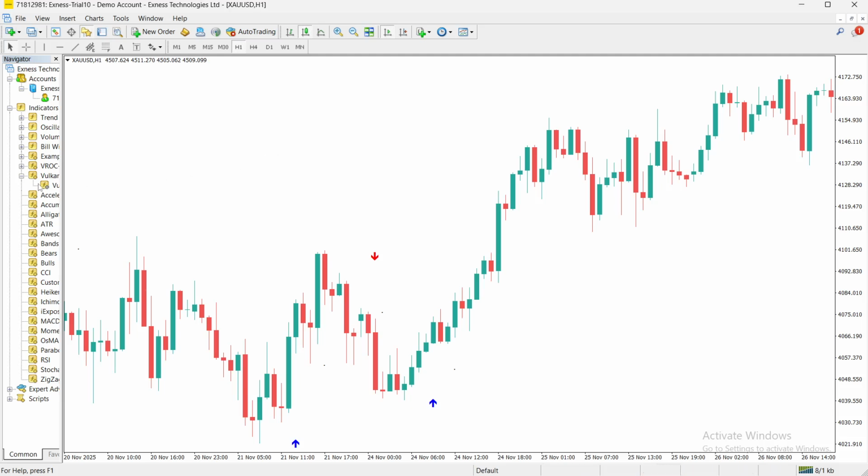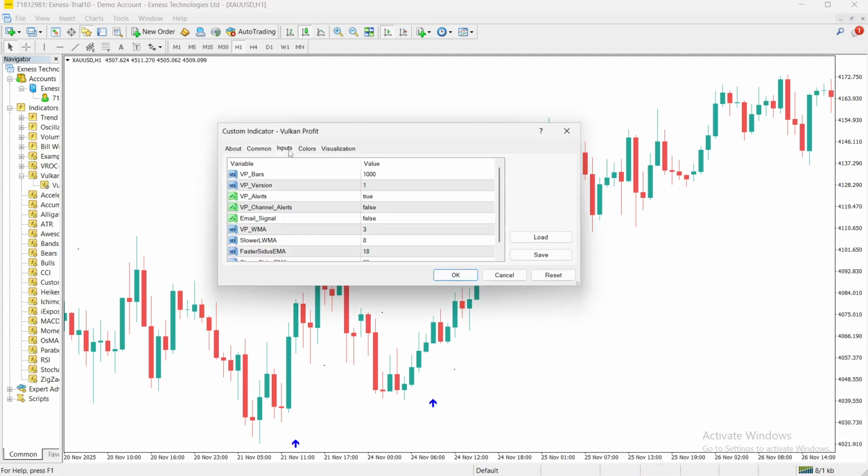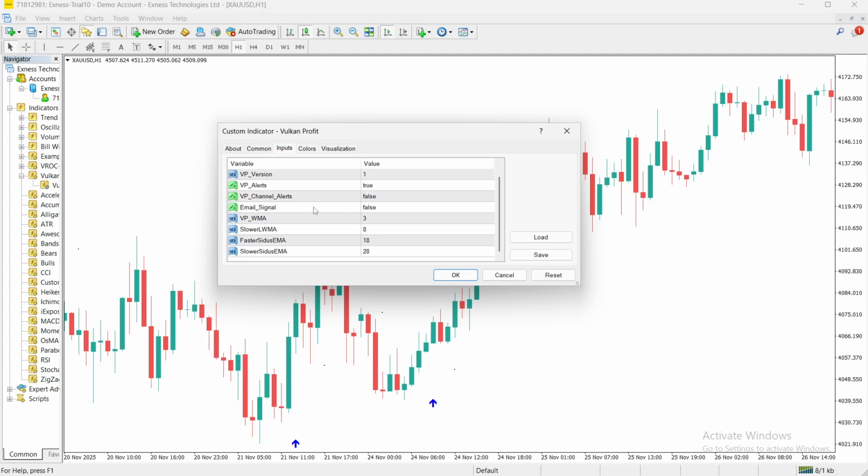As for the settings, let's take a look at what we have. Key settings include VPWMA, which is the moving average variable using other settings to calculate arrows with default value of 3, SlowerLWMA as a linear weighted moving average with default value of 8, FasterSidusEMA with default value of 18, and SlowerSidusEMA with default of 28.